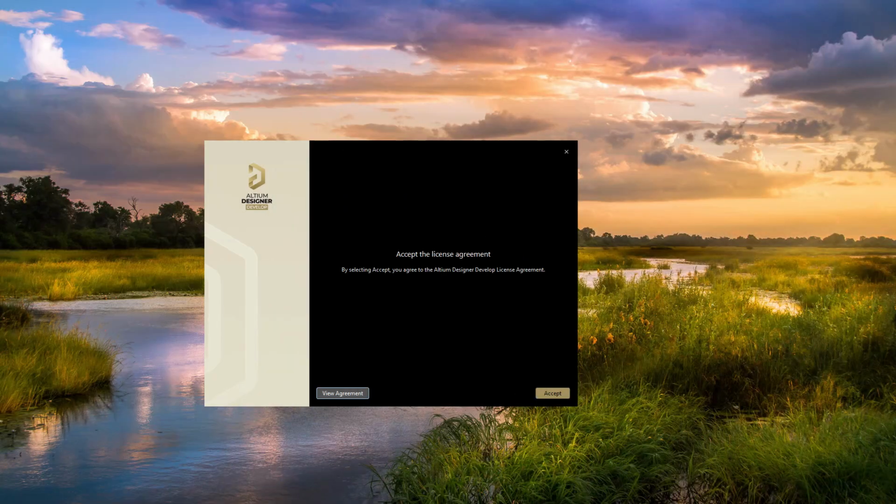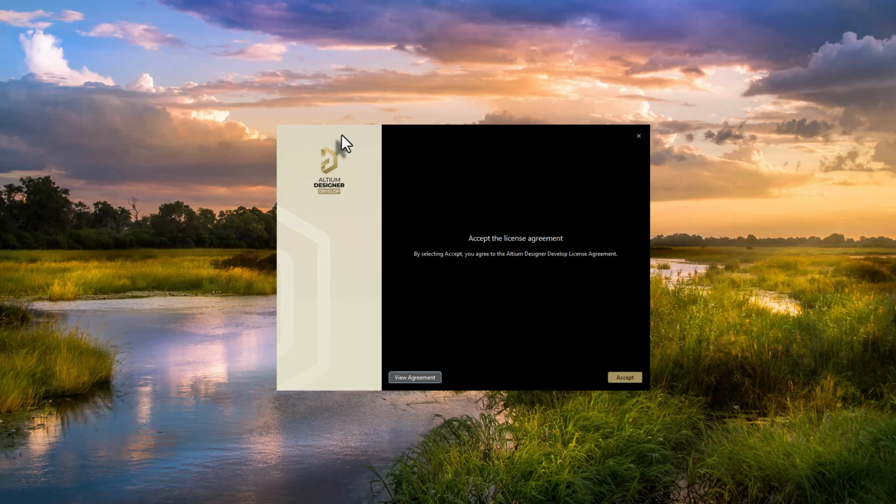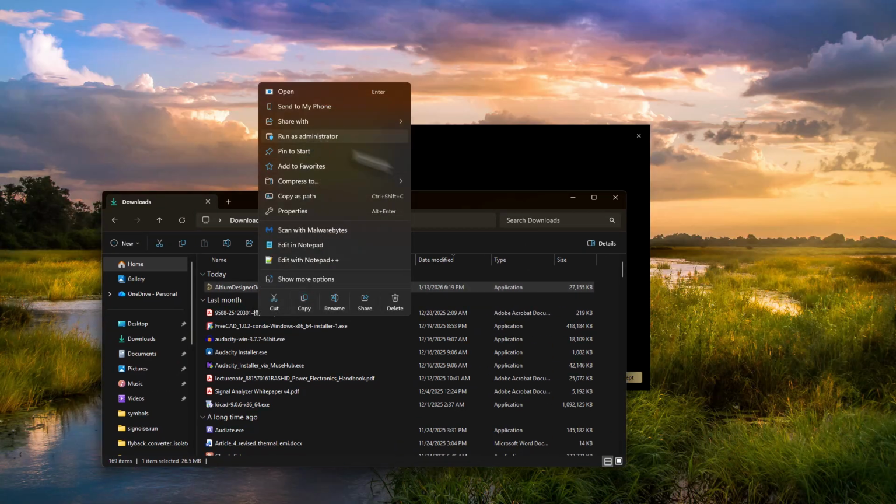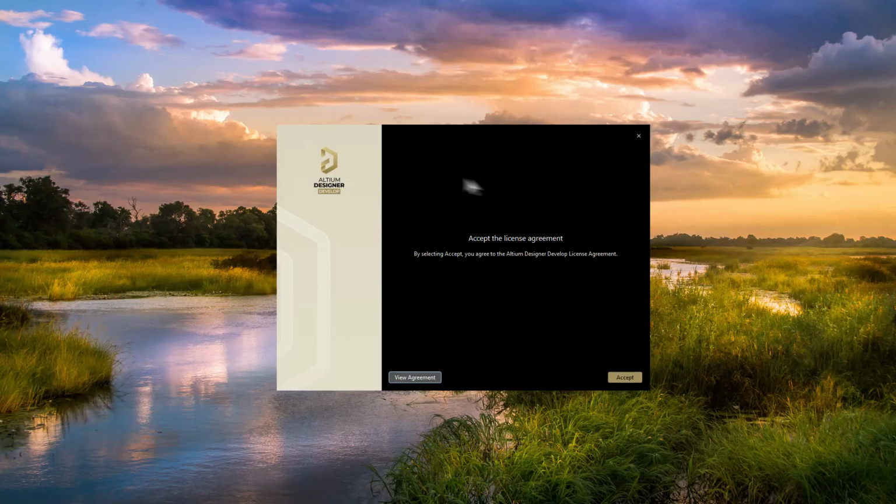So here's the crazy thing about Altium Designer Develop. If you have user smart app control activated on your Windows machine, then you're going to want to turn that off. Restart your computer, then right click on your Altium Develop software, then choose to run as administrator, because smart app control is going to prevent certain things from being installed.